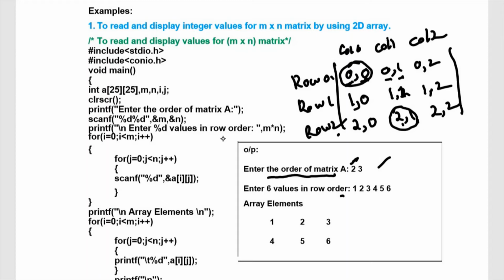It should go on storing, reading the values. And how should it store? I am using a for loop, one more for loop. So here I am saying j is equal to 0 up to j less than n. N is our column. So from here it should start and up to the end of the column it should go on storing row by row.